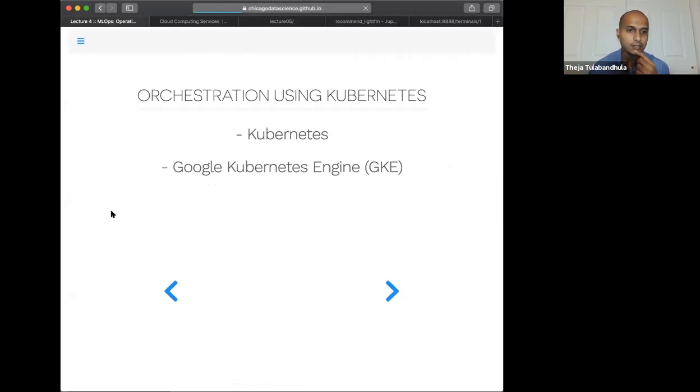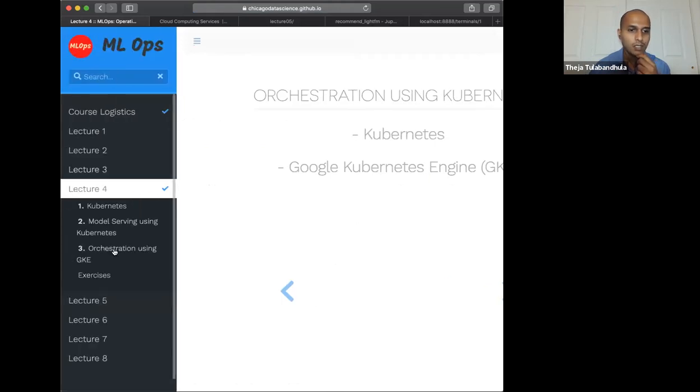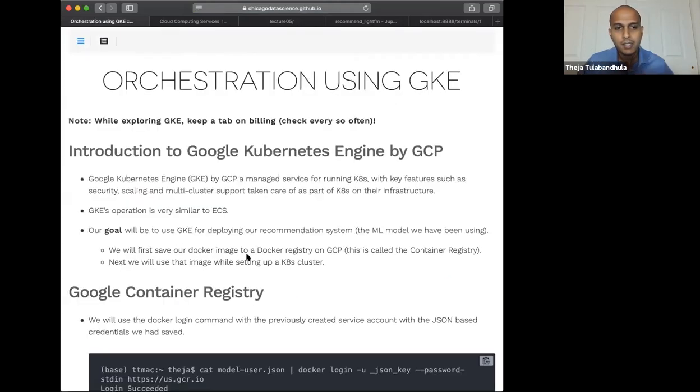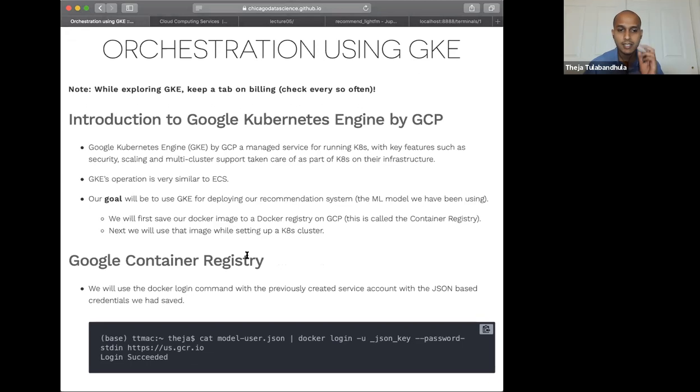Okay, so let's go back to lecture 4, orchestration using GKE. So there are two parts to orchestrate using GKE. First, as a prerequisite, we need to have a Docker image built on a local machine, and then we have to upload it on Google Container Registry. We can actually source an image from not just Google Container Registry but from external sources as well, but they need to be publicly available. Okay, so let me start from the beginning of the section so that we will quickly recap what Google Container Registry is and so on, and then we'll get to the GKE part.